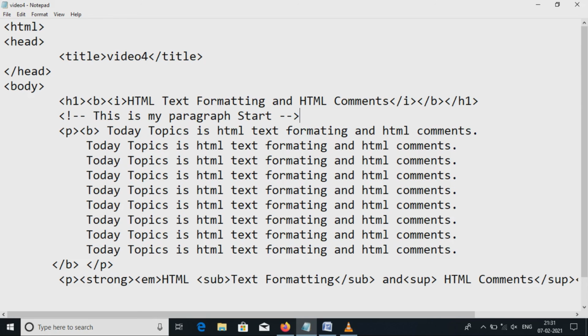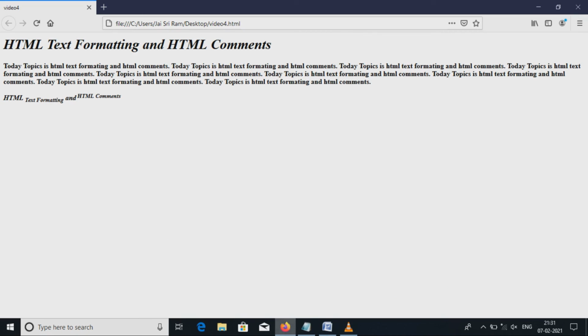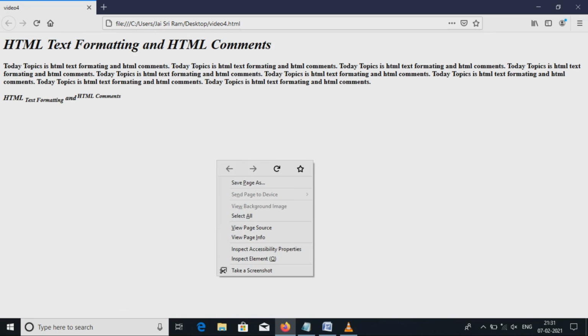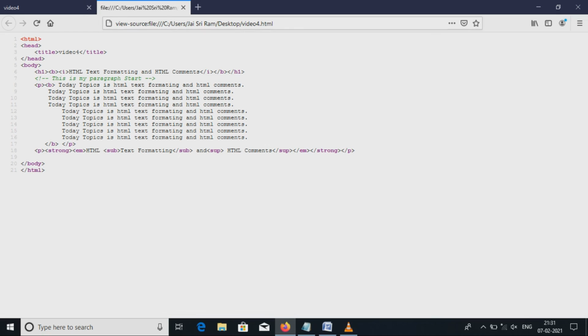And also one most important use of comments is that it is not displayed on web pages. So now we can see here the HTML comment is not shown, but if we go to the page source, here the comment is highlighted in the source code.